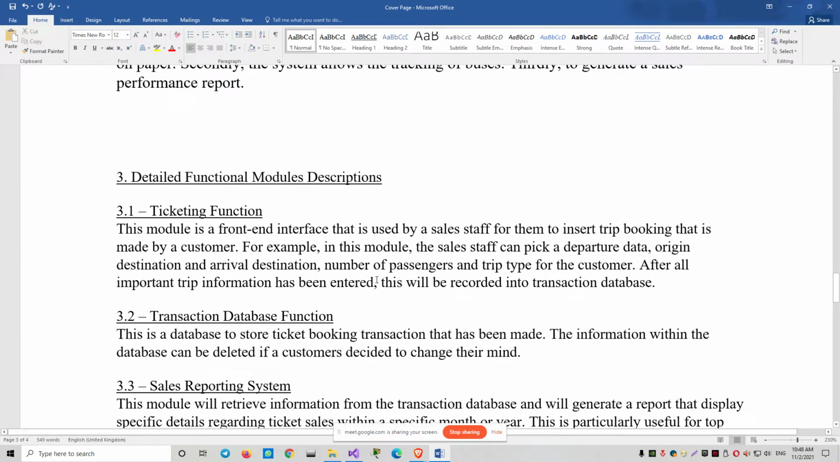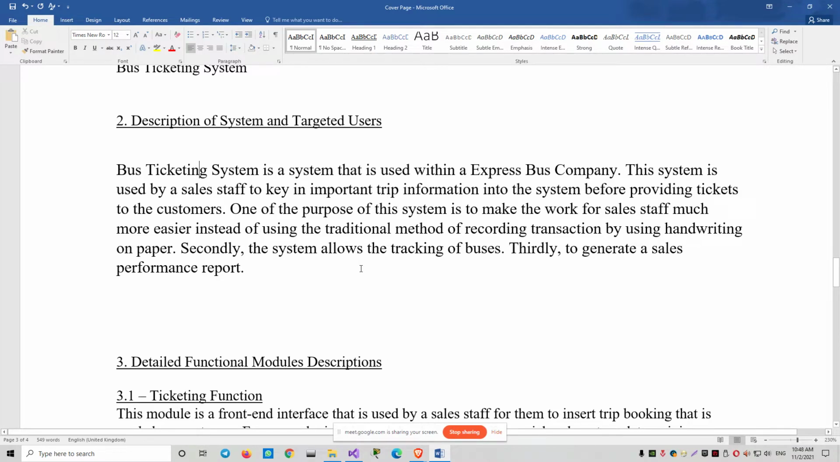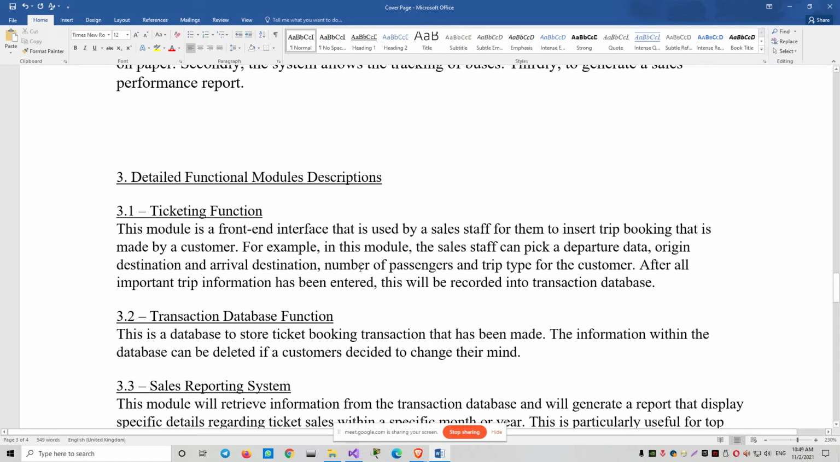So maybe for item number 2, you can come up with history as well for this company, just a bit. Meaning, detail the introduction, a short intro on this company, the history of it. And you continue with the descriptions of system and target user. Just a bit is good enough. You scroll down. The functional module descriptions.